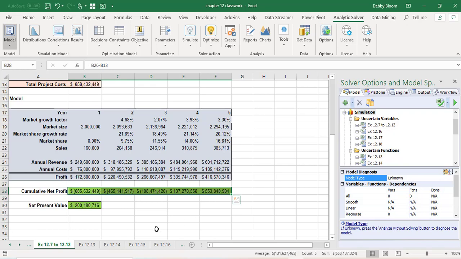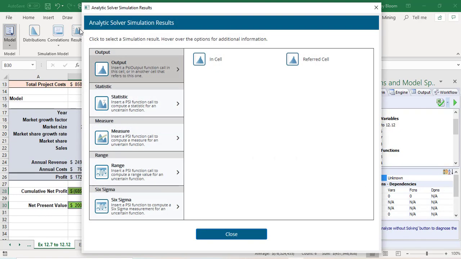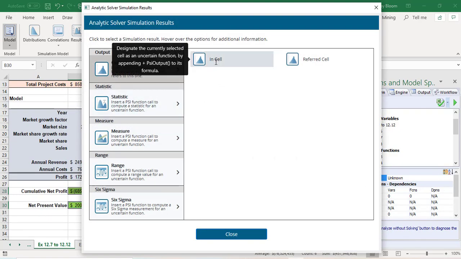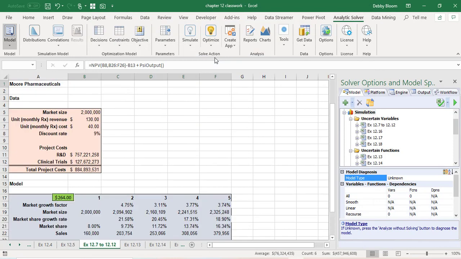Hold down my control key, click cell B30. That holding down the control key allows you to select a non-continuous range. And then I'm going to click the results button, so making sure that I'm on that analytic solver tab. In the simulation model group, I'm going to click results. Then I'm going to click in cell.